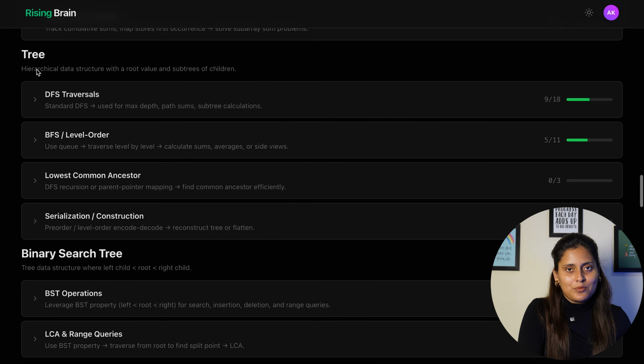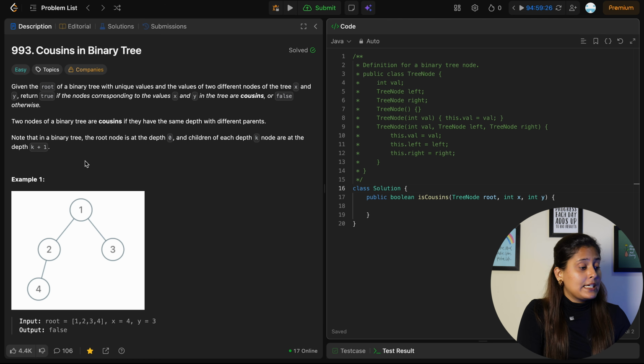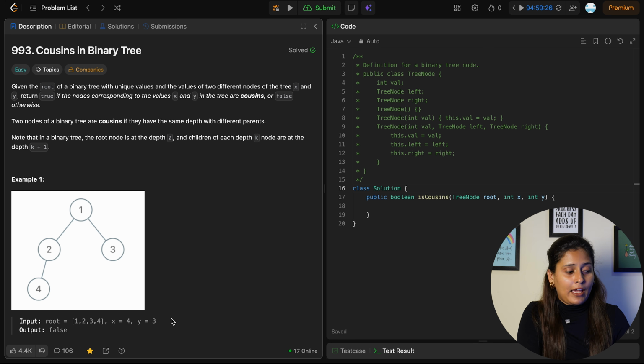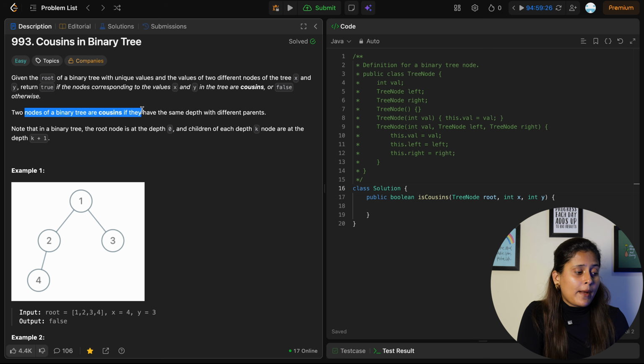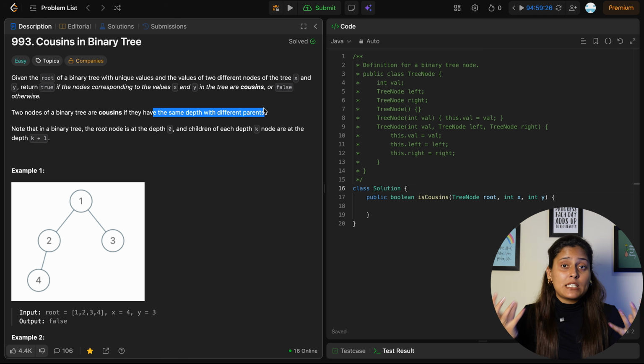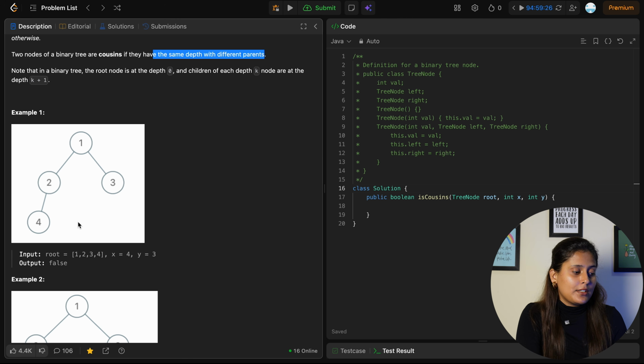This is a very relatable problem. So let's see the problem statement. It says we will be given the root of the binary tree with unique values and the values of two different nodes of the tree, x and y. Basically, we will be given the root of the binary tree, an x value and a y value. Our task is to check if x and y in the tree are cousins or not. If they are cousins, return true. If they are not, return false. Two nodes of a binary tree are cousins if they have the same depth but different parents. Okay, same depth but different parents.